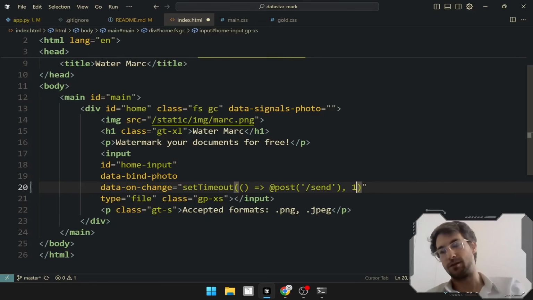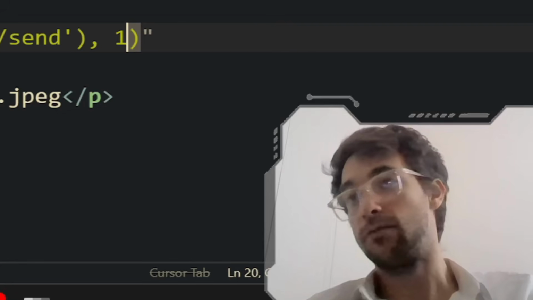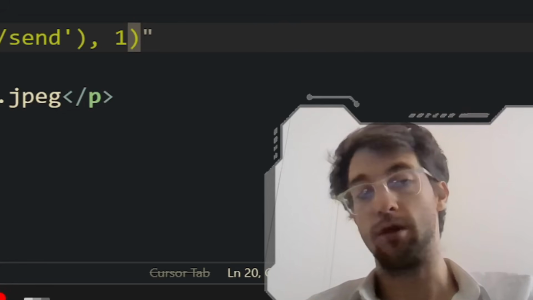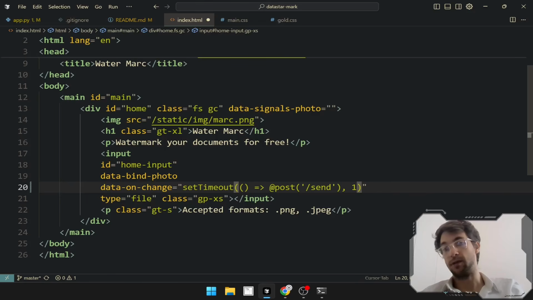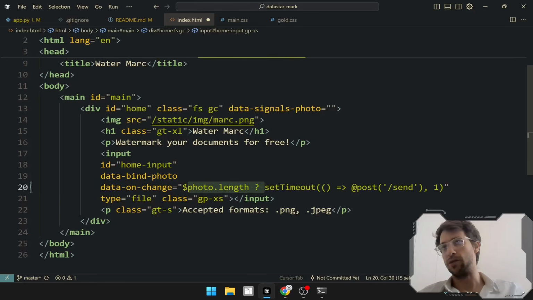This is being discussed at the moment, might change or be patched, but if you are working with file inputs at the moment, this is a nice fix. We can also check for the length of the photo signal, so with something like photo length, something like that. If you also want to check that the photo signal is not empty, it can be quite good.